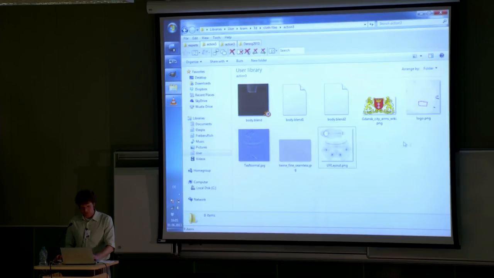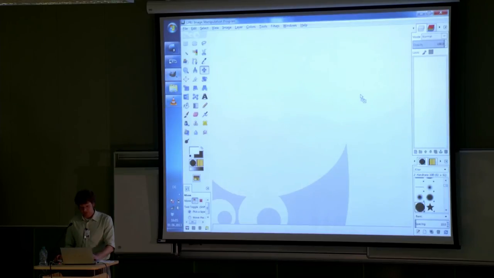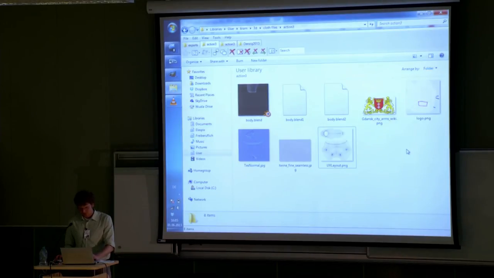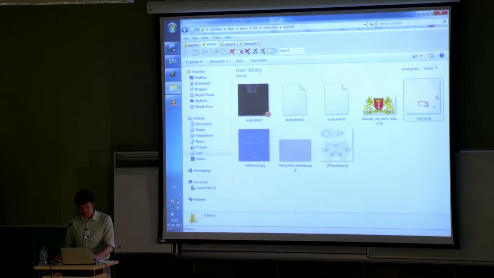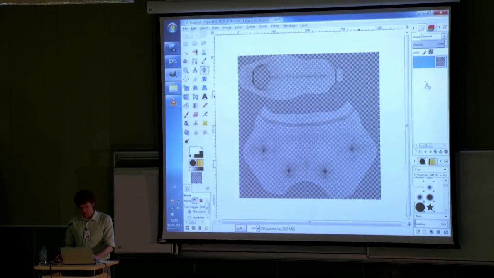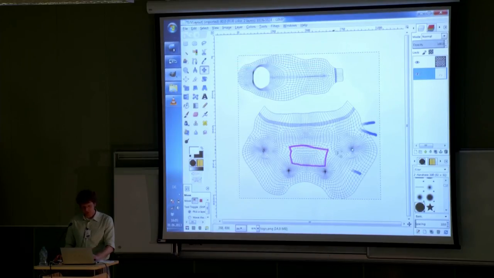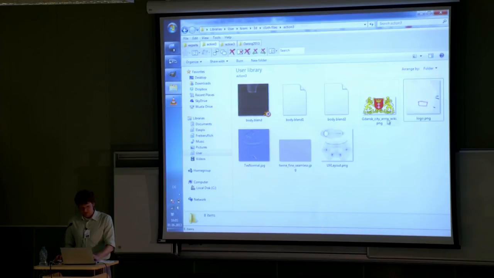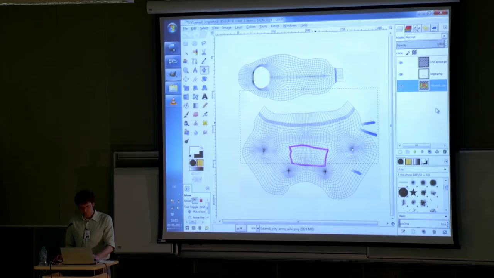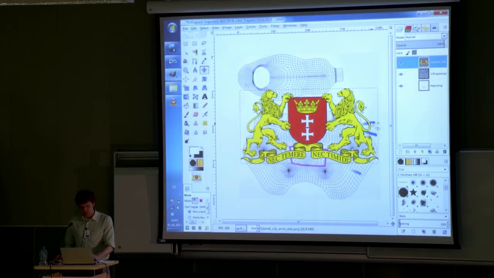So, okay, I take the UV layout that I have prepared and import it to GIMP. I will also import my drawn markers for the area of interest. And the next thing that I need is my logo, and I will put it on top. So, with these three things, I can compile a very good looking logo, I think.